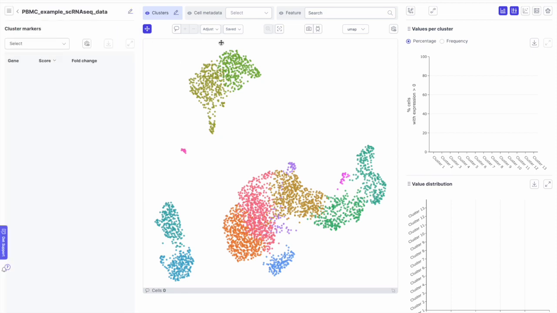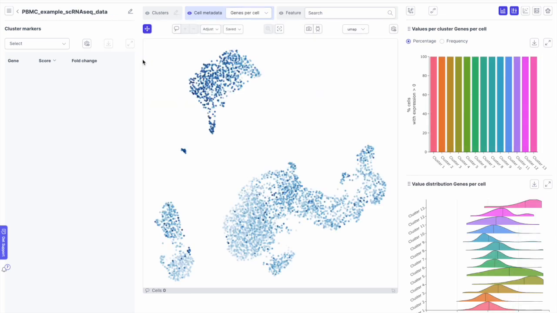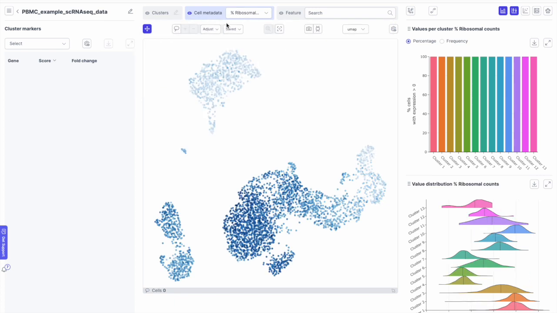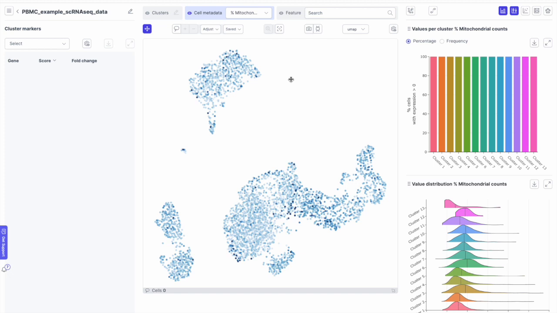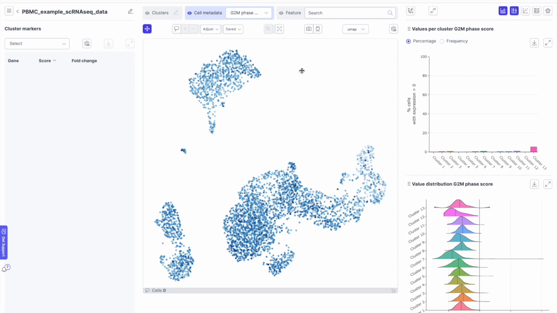So first of all, if we look at this cell metadata up here, we have some quality controls. For example, we can look at genes per cell to try to understand how these clusters have been made, if there are any technical reasons for a cluster, for example. And there are different things you can look at: ribosomal counts, mitochondrial counts, and some other things. Cell cycle phase we can also look at. We can have a G2M score, which you see here.